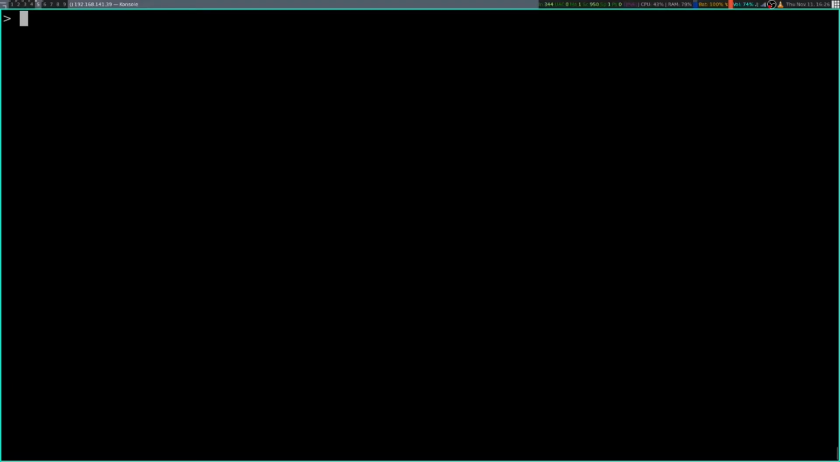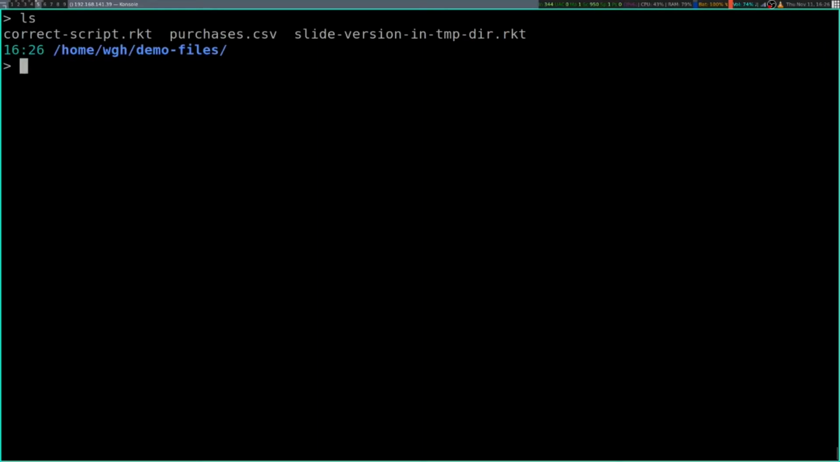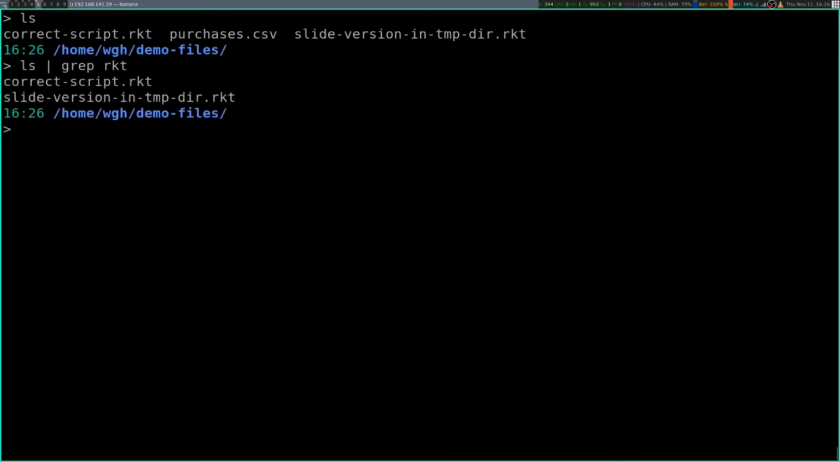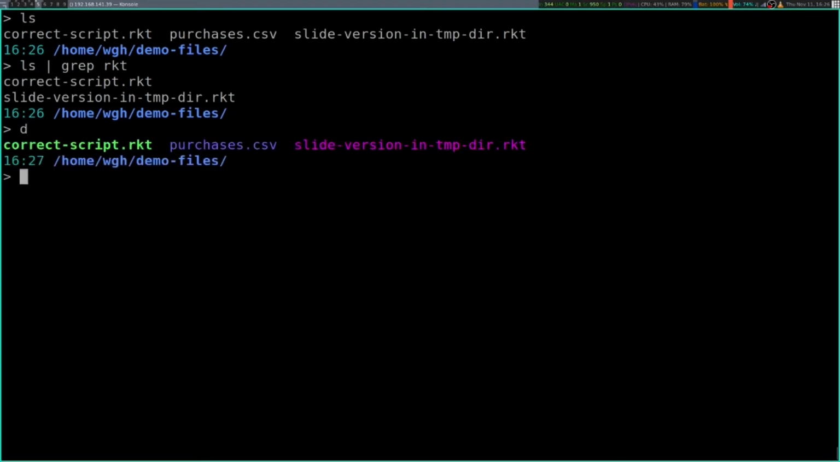For a little taste of what gradual interactions to programs growth looks like in Rash, let's do a little demo. Here we are in a live Rash REPL. We can run normal commands like ls, pipe to grep, find out which files are Racket files. We can define aliases and such. I usually use D in place of ls at a live REPL or shell.